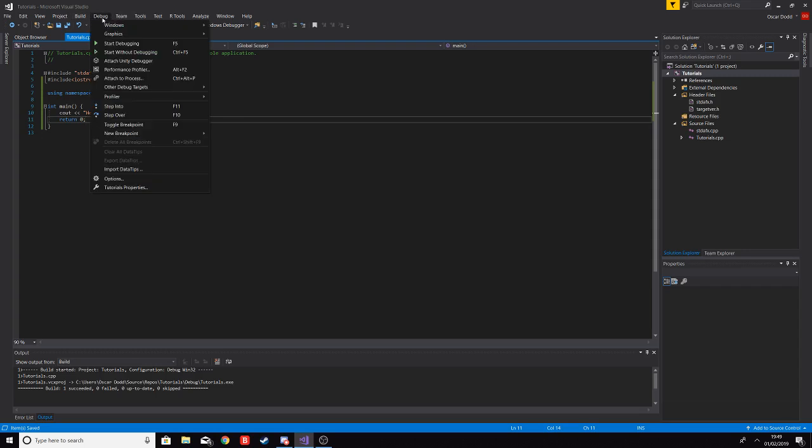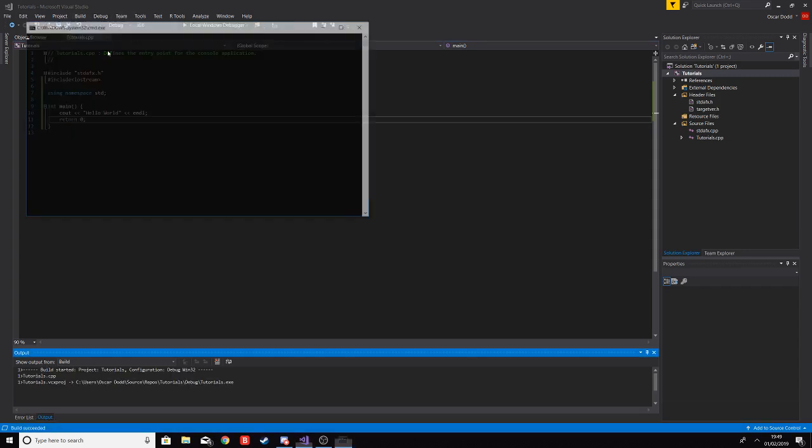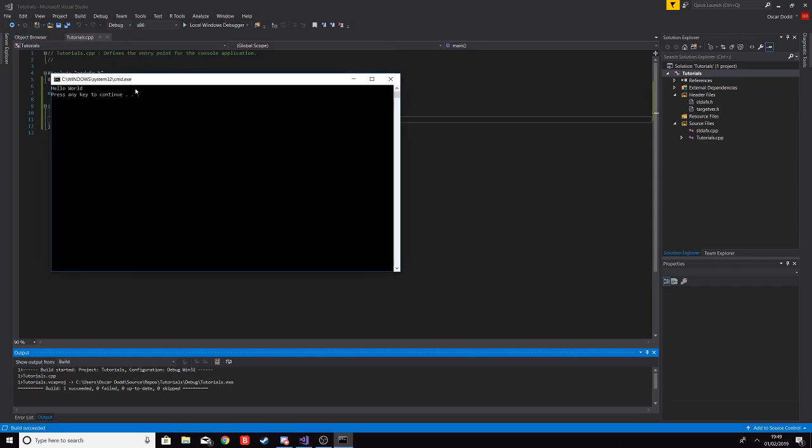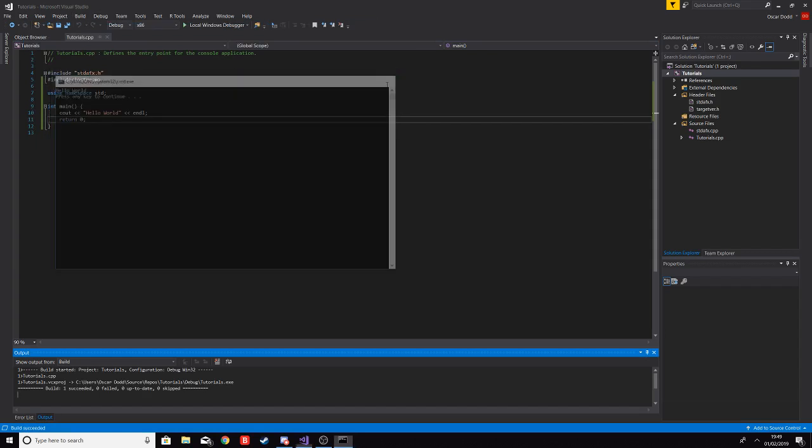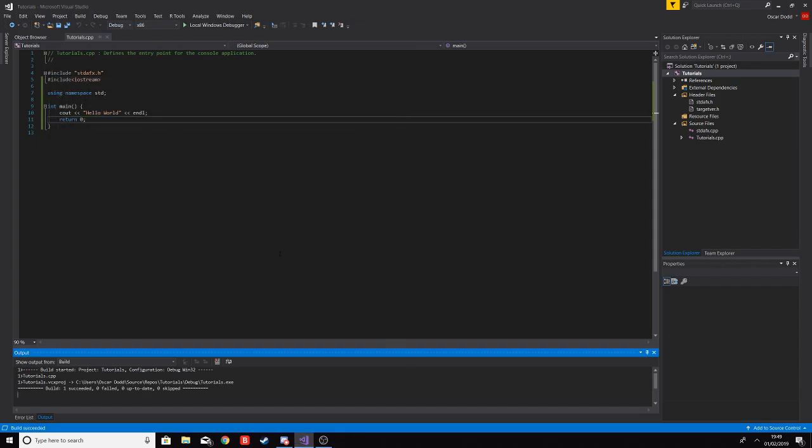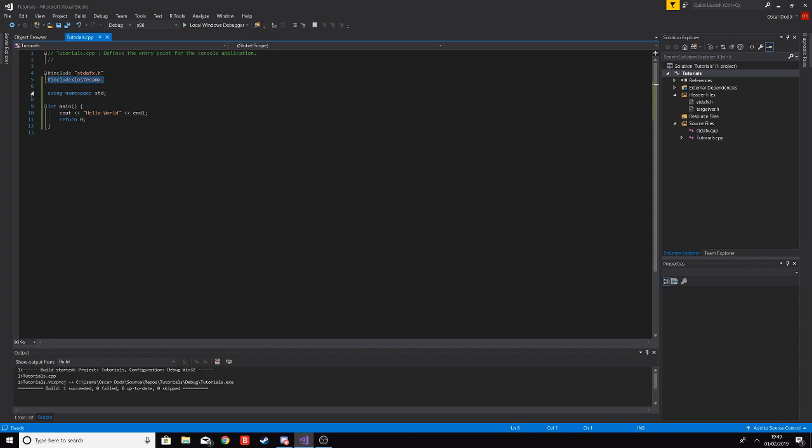So to run a project, you go debug, start without debugging, and then you see we have hello world output to the screen. Okay. Now in more detail, what this code does is we include the preprocessor directives. Including iostream includes all the input-output functionality, and including stdafx.h is some stuff for Visual Studio. And the reason iostream is in angle brackets and stdafx.h is just in quotation marks.